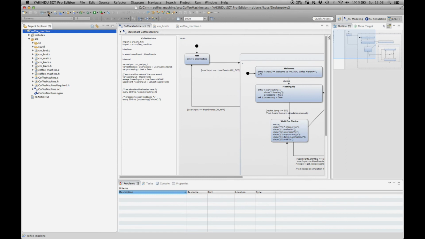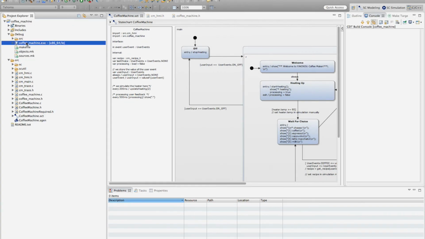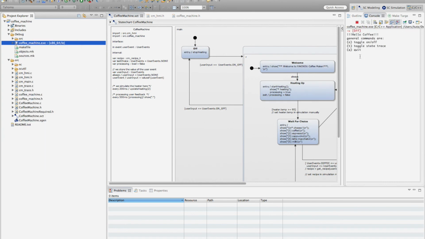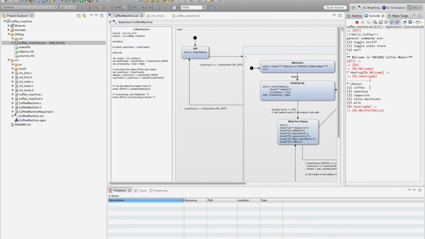Let's create the executable by building the project. We can start the executable as a local C app. So here you can see the running command line tool. We can type in O to turn on the machine. The red input indicates the state transitions. Now the coffee machine is heating up and waits for some user input.